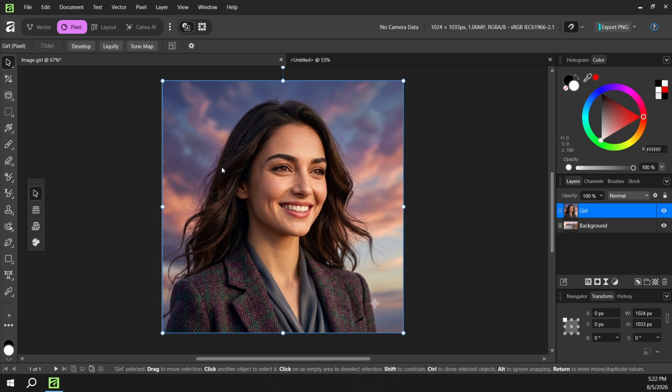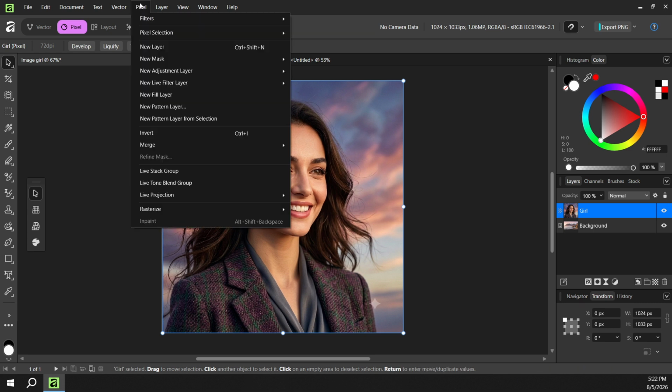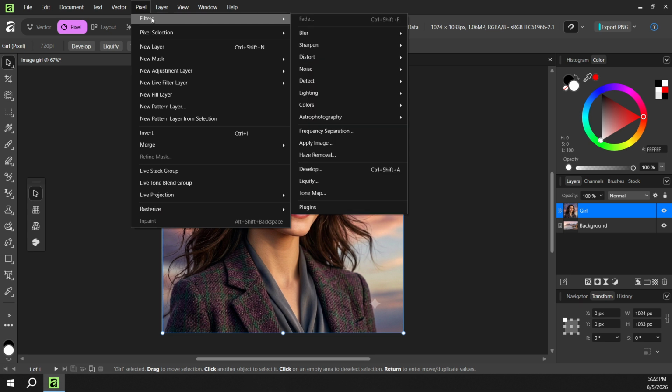Make sure you're working in the Pixel workspace so you have access to the editing tools we need. At the top, go to the Filters menu. This is where all the image processing effects live, and it's the quickest route to effective sharpening. From Filters, move to the Sharpen category and choose Unsharp Mask.